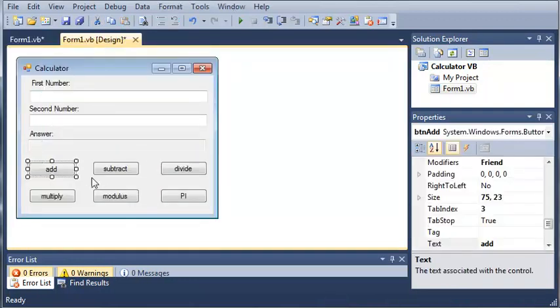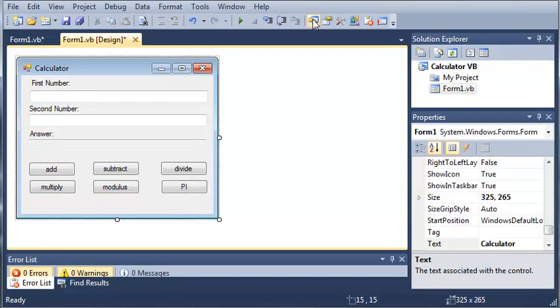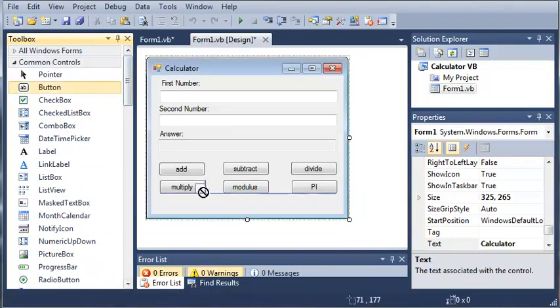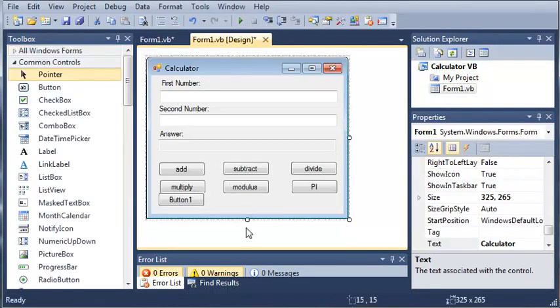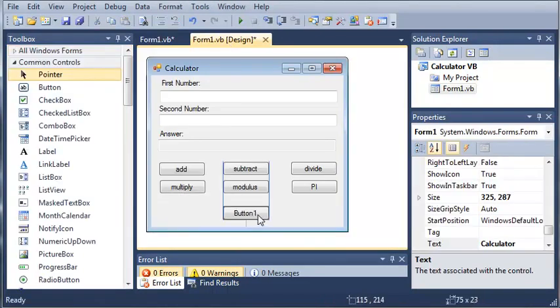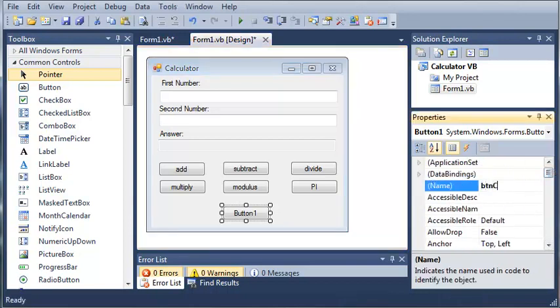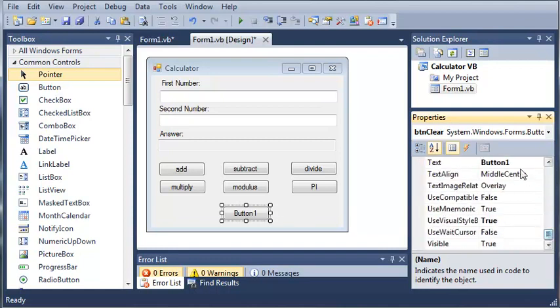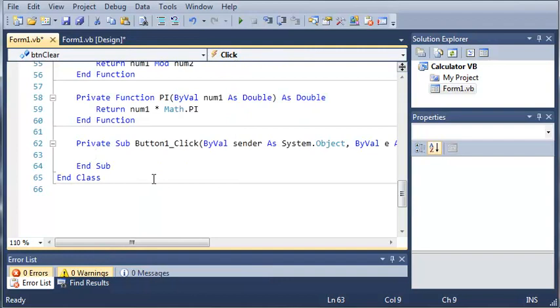And because we're allowing them to do this, we need to add a clear button. So we'll just come over here to our toolbox, we'll add a button down here, and we will set the name to buttonClear. So we'll come up here and change it to buttonClear, and then we will set the text to Clear. Now if we go ahead and double click on this, it opens up the event for this.